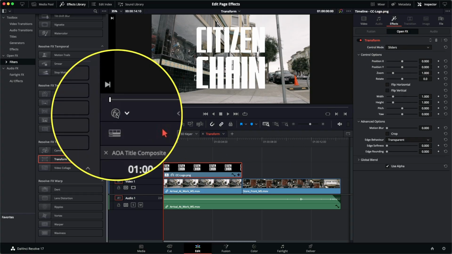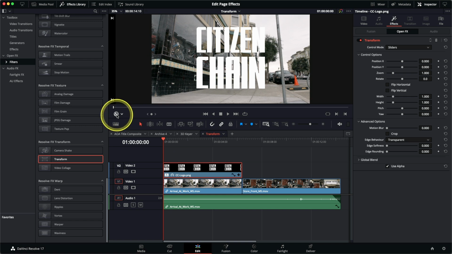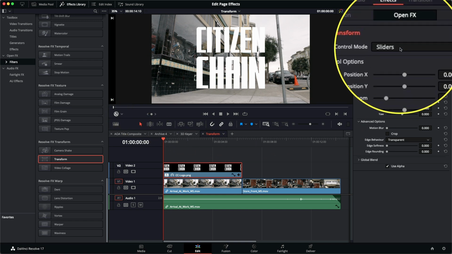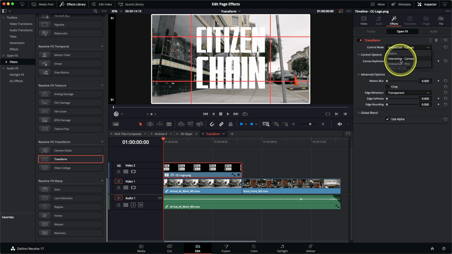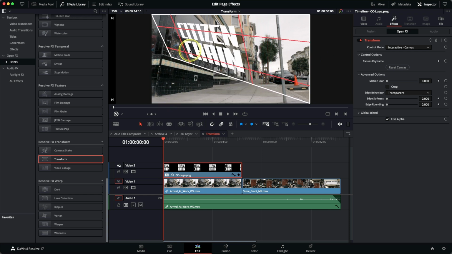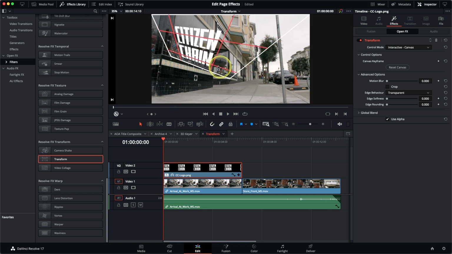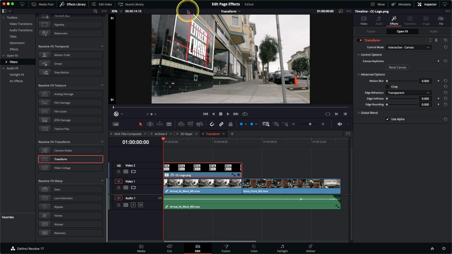Re-enable your Effect Overlays on-screen controls and change the control mode for the Transform effect from sliders to interactive canvas. You're now presented with a grid which you can actually use to twist and distort this graphic. Using the corner quadrants of the grid, simply click and drag the on-screen controls to position the corners of the graphic into the corners of the window. Try and get it as close as possible, but don't worry too much if you can't.